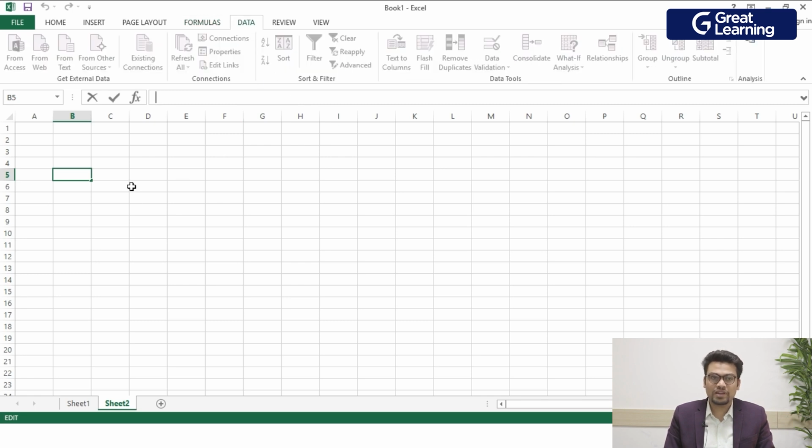Data: if you want to perform anything related to the data, like if you want to sort it, filter out something, give some conditions, name your range, or declare a variable, this is the part where you'll have to come for these kinds of operations.